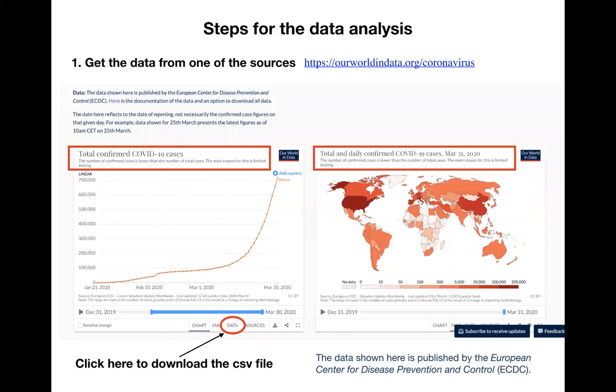And the steps to get the data first, and we're going to look at what I did here this time. I got this website called ourworldindata.org, coronavirus. And if you go to this website and you find these images, you can actually download the data right here. So this is basically a page telling you the total confirmed COVID-19 cases. And if you click this tab, you can download data right here. And then this is another data file with total and daily confirmed cases.